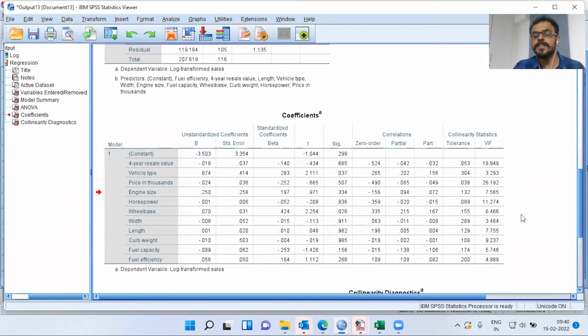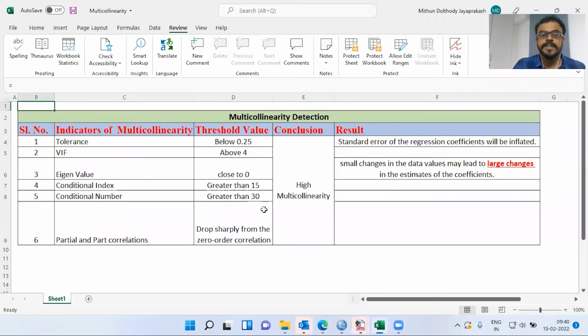To make sense of this barrage of numbers that we see, let me just show you an Excel sheet. This Excel sheet is very, very useful if you want to detect the problem of multicollinearity. Even before I explain some of these points, let me give you an example. There are certain thumb rules. Forget statistics for a moment.